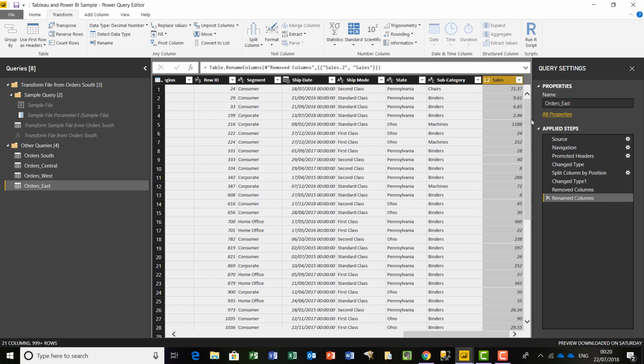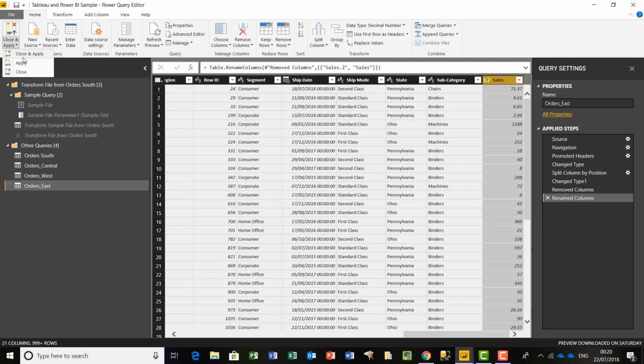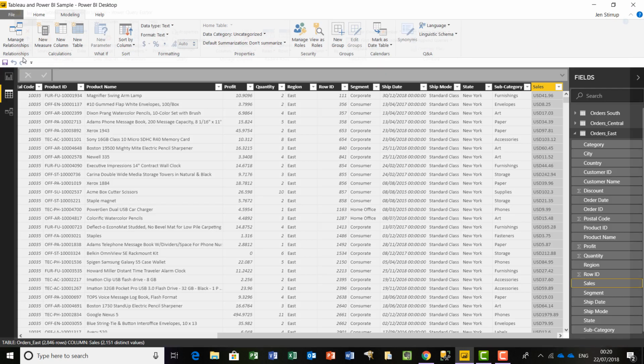So now we have changed the format for the sales column, the discount column, and also the order and ship date columns as well. We can now close and apply our changes.